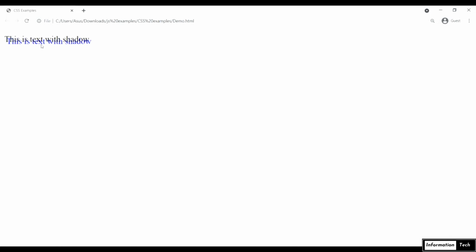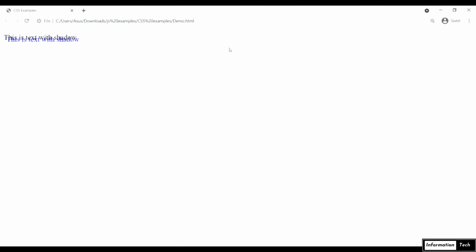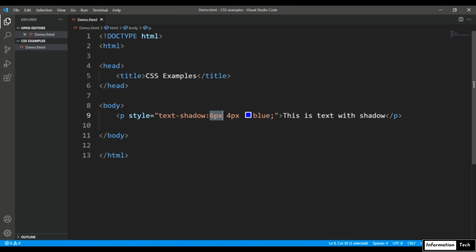Alright, I can show you one more example. Like I made it 6 pixel, 4 pixel. So when I refresh, you can see it is moved a bit more towards the right. So the first one is for the right position, the second one is for the down position, and the third one is the color of the shadow.